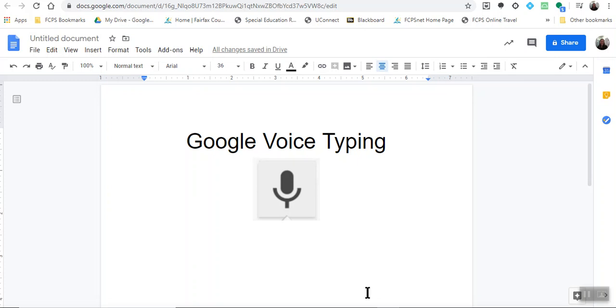Let's look at a great tech tool within Google called Google Voice Typing. Google Voice Typing is a tool available on all computers with Google Docs and Google Slides. Here's how you open it.